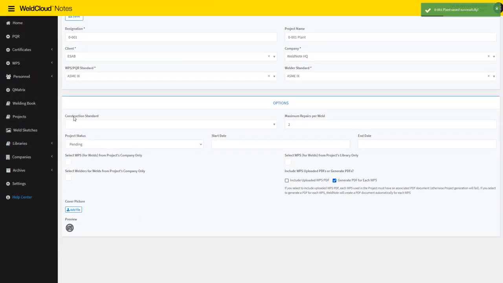Now, you have a couple of extra fields here that will allow you to define some extra details, like what is the construction standard, how many repairs should there be per weld, what is the current project status, and when it starts or when it ends.